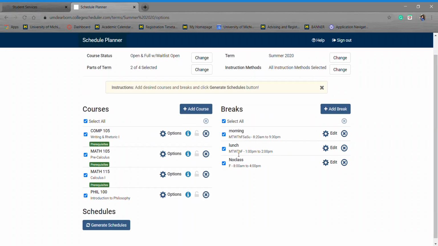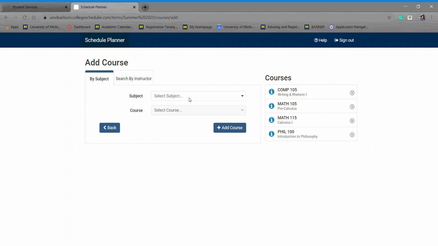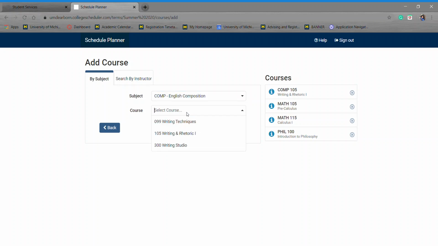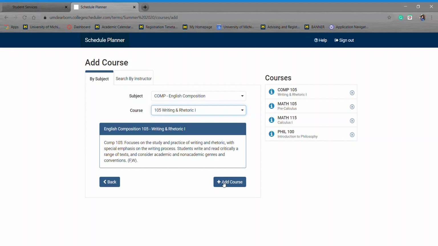Once you do that, you'll be able to add courses. Now click on Add Course and go ahead and add the course that you would like to take for the current semester. For example, right now I'm adding Comp 105. Go ahead and click on Add Course. Once you do that, you'll be able to see all the courses that you have added here. And then click on Schedule Planner.